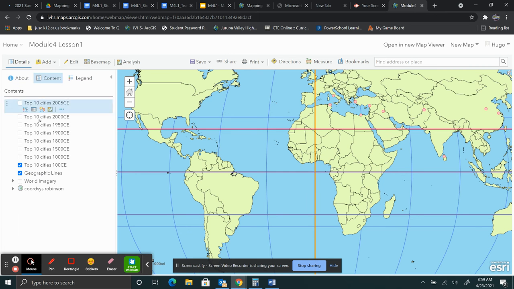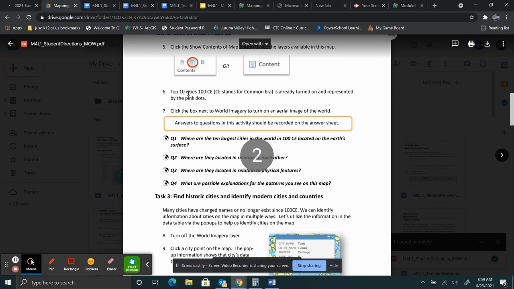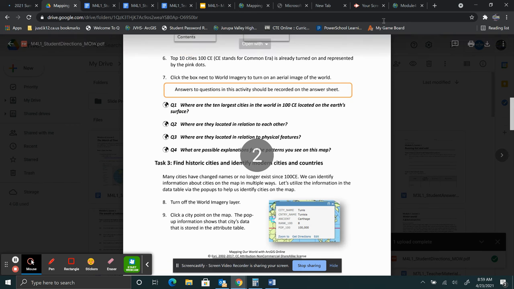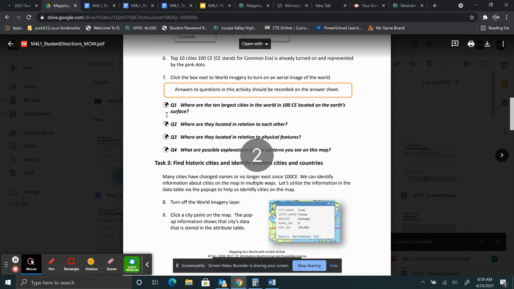So go in here. Right now it's in legend. You can see about, but you want to click contents. It tells you all the layers that are in the map. Remember, if the layer is checked, that means it's turned on. If it's unchecked, that means it's turned off, right? So remember that. It tells you right here that the top cities 100 layer is already turned on, right? So it shows in the map by some pink dots. You see right here, these dots are on this side. There are only about 10 of the biggest cities, right?